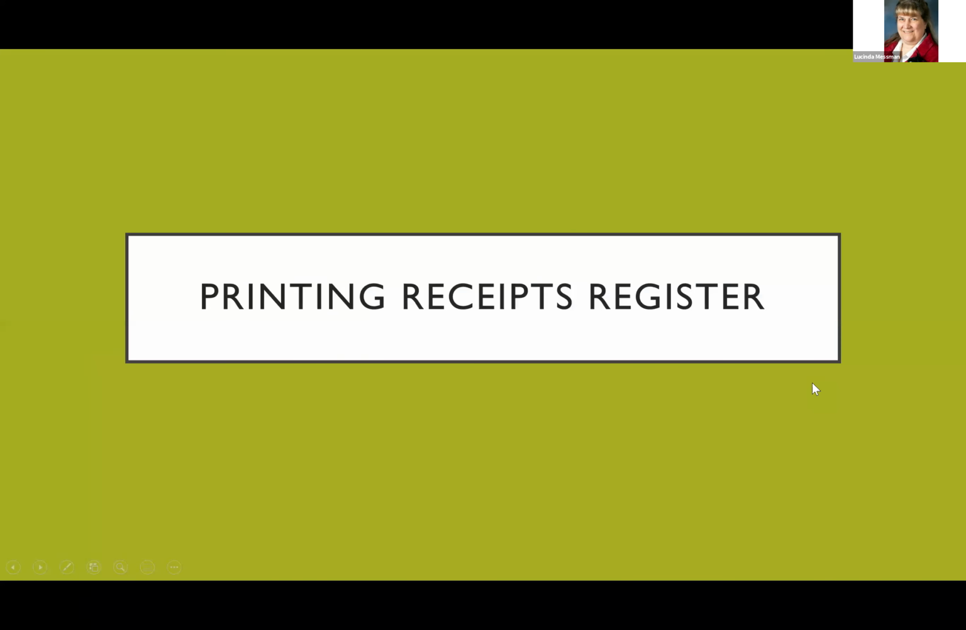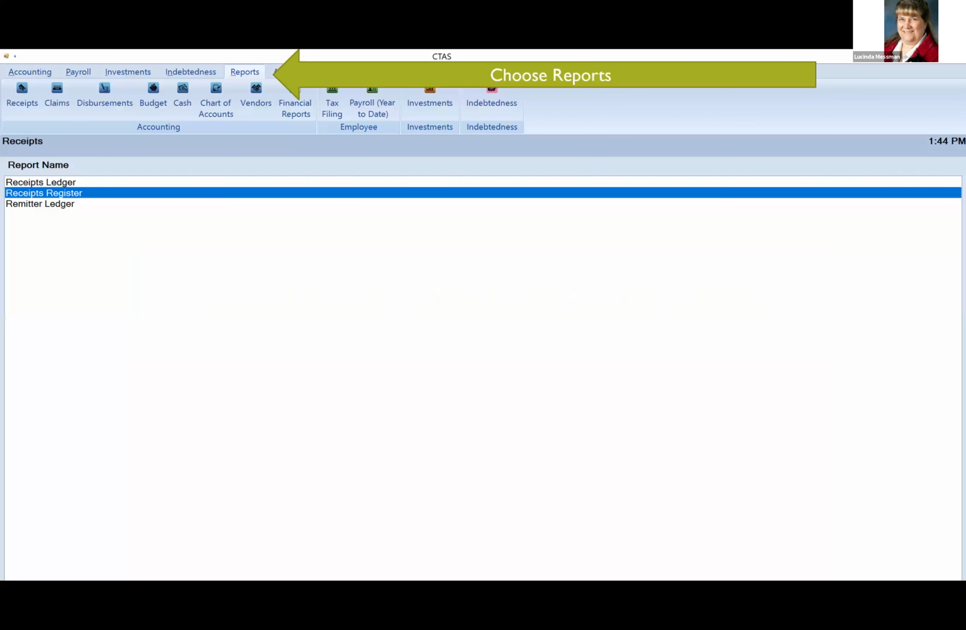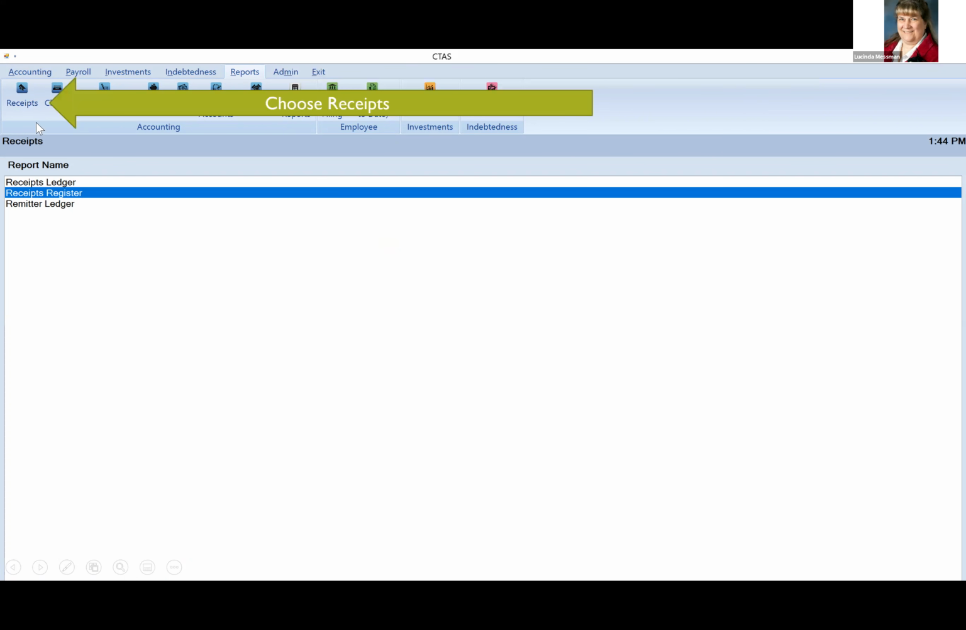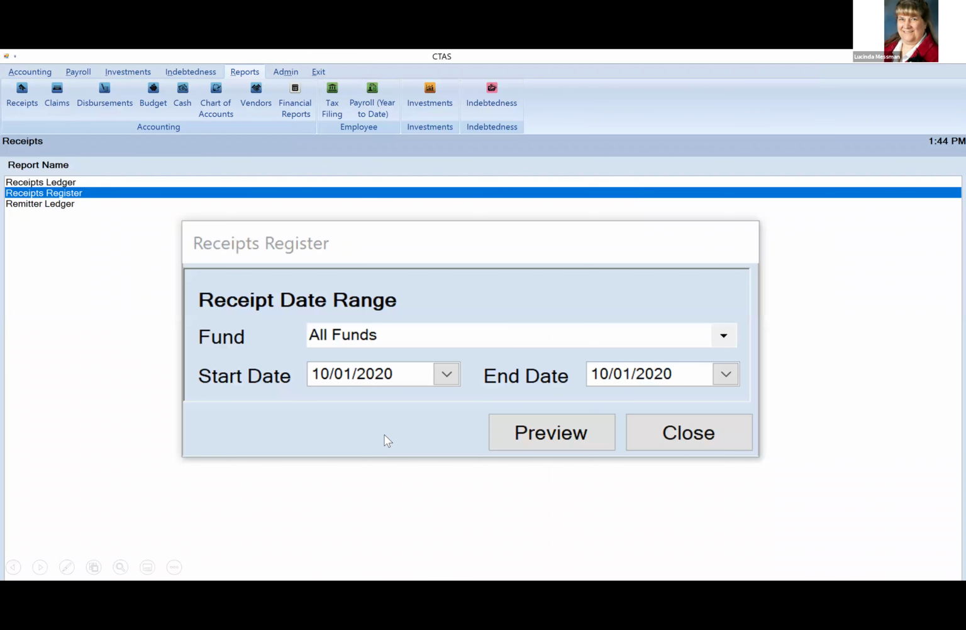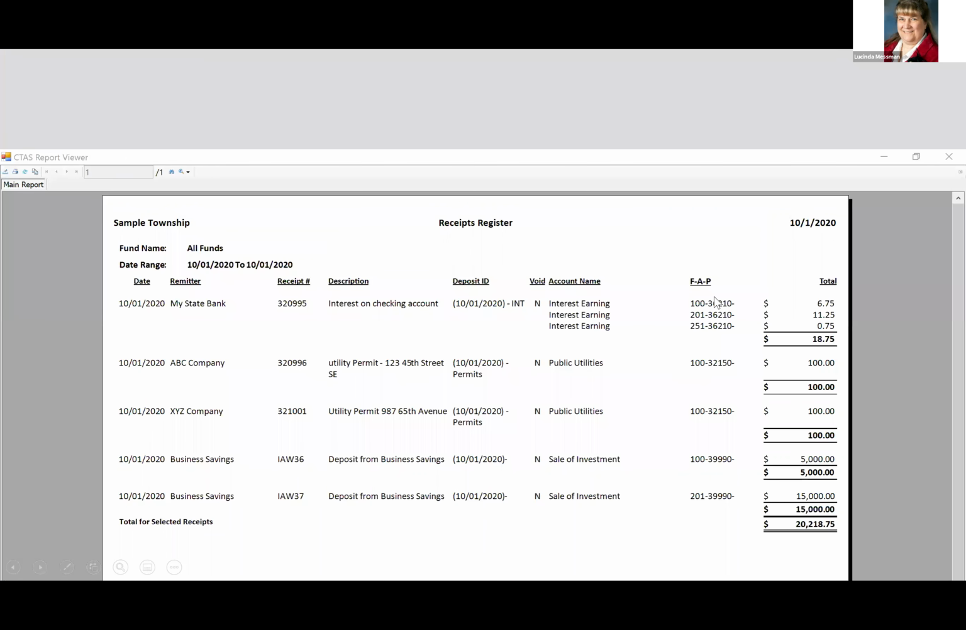So let's talk about the receipts register, because once we get all these receipts in, we want to show some sort of report to show what they look like. So since it's a report, we're going to go into reports, and then we're going to choose receipts, and then we're going to choose receipts register. Once we click on the receipts register, a menu comes up and it asks us to choose the date range. In this case, I'm just going to pick a single day for this example, all right? So let's say 10/1/2020 is what I picked. I'm going to click the preview, and here's my report.